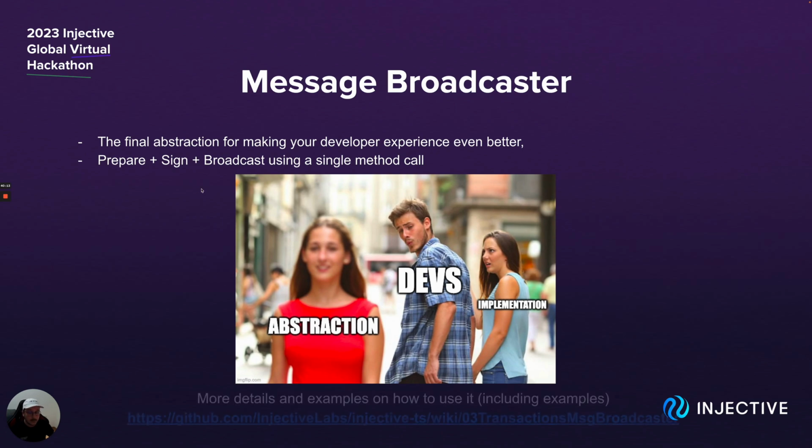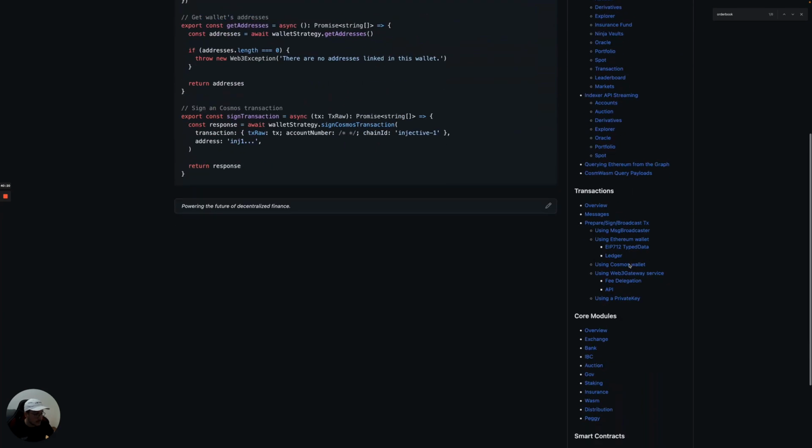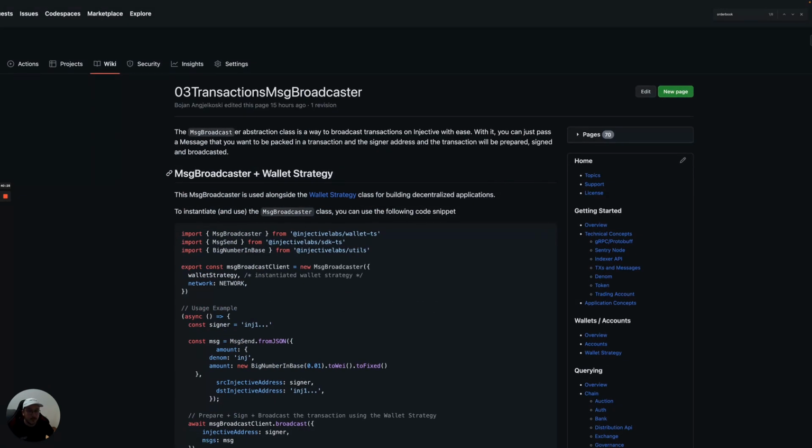method call. And let's go back to the Injective TS wiki, so we can have a look at the message broadcaster. So it's here, transactions, and then prepare, sign, broadcast TX using message broadcaster. Go back, and just like it's written here, it's an abstraction class to broadcast transactions with ease. With it, you can just pass a message or messages that you want packed into a transaction and the signer address, and then the message broadcaster itself will prepare, sign, and broadcast the transaction.